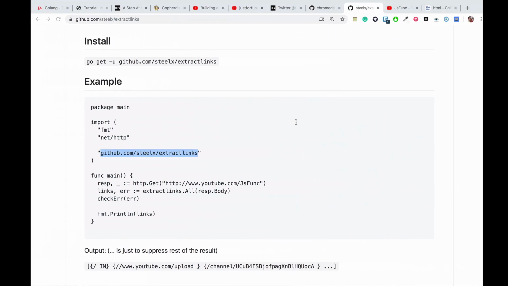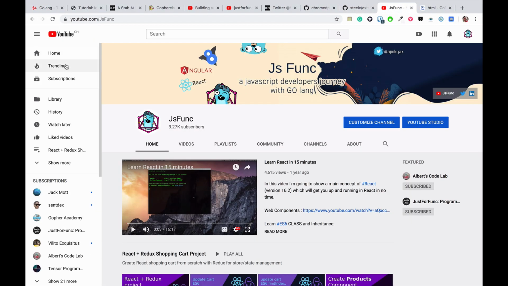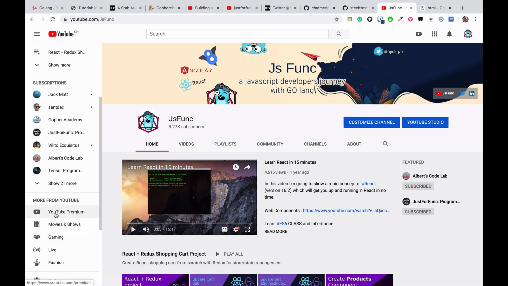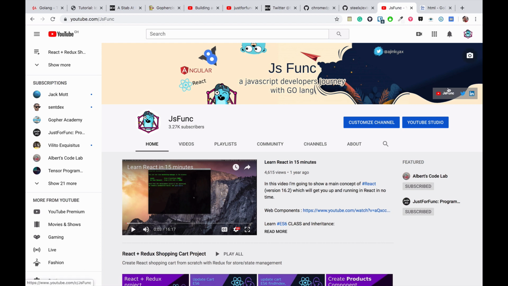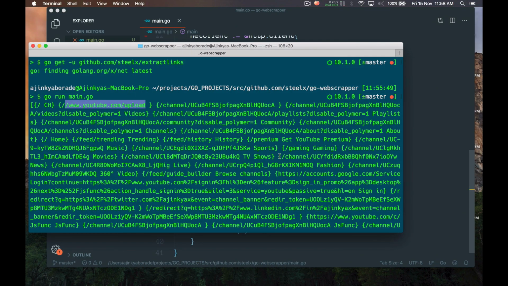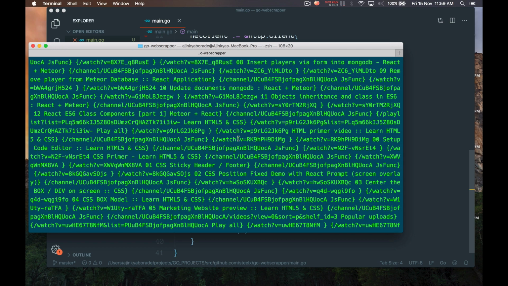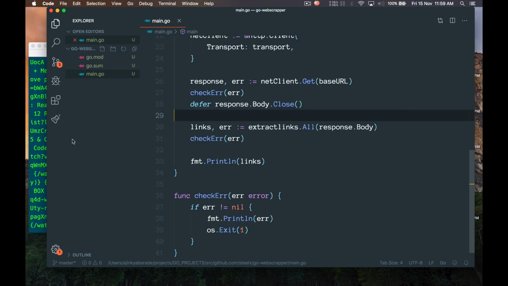So if you look at the browser now, any of these side links, okay, you can see at the bottom of the screen over here, when I roll over, I'm getting to see those links. Okay, and we have this movies, gaming, premium, live, okay, fashion. So all these links are available over here. Okay, and that is what this extract link is doing. It is just simply reading only one page at a time and giving you all the links back to you. Okay, but what I want is let's just print them one by one.